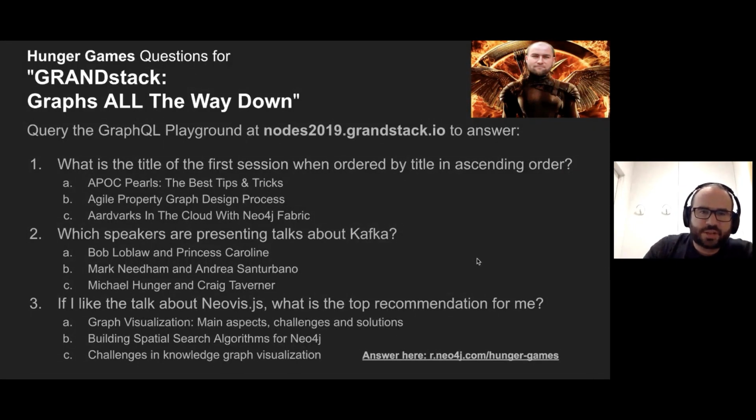But basically, the challenge here is to use the nodes 2019.grandstack.io.